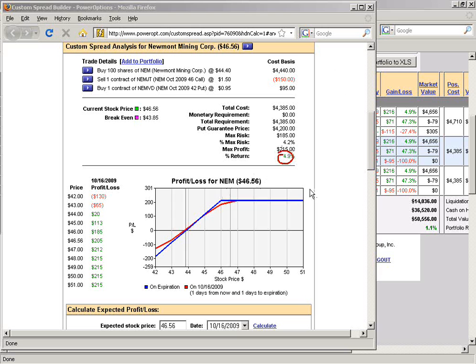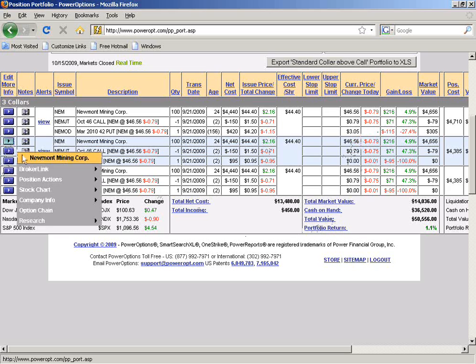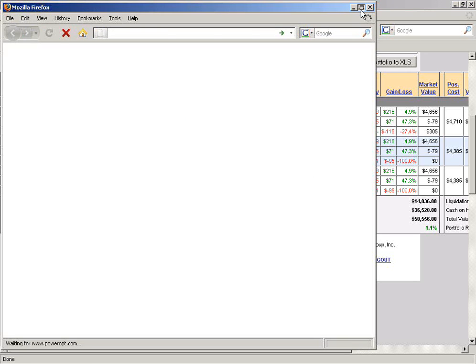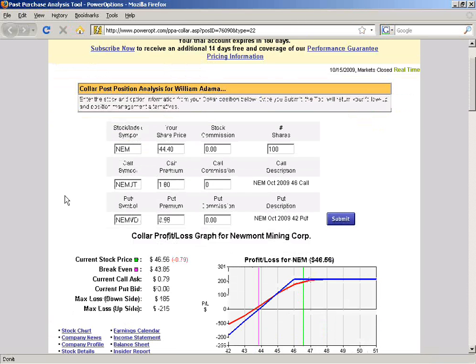But if we wanted to adjust the position, let's say our sentiment now is that we feel that Newmont Mining is going to continue to move up in price. Instead of letting this call get assigned right now, let's look at some opportunities of rolling to a higher strike price. The stock's at $46.56. Let's use the tools on Power Options. We're going to go into the analysis page, and let's take a look at some of the potential profits if we roll the call first, okay?